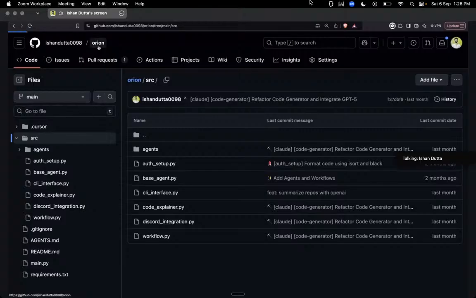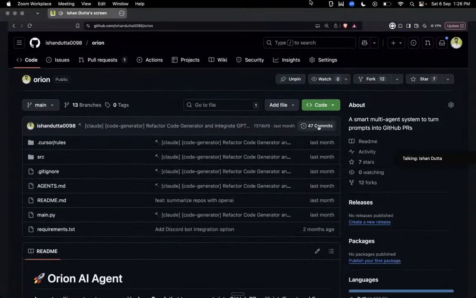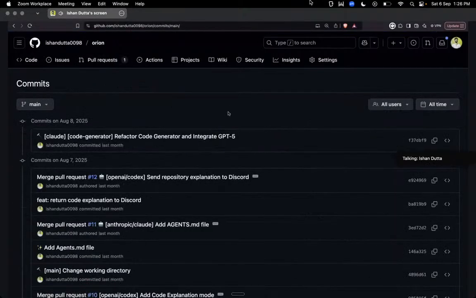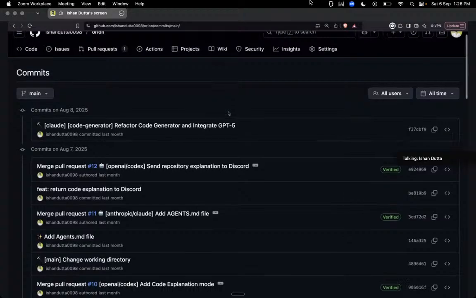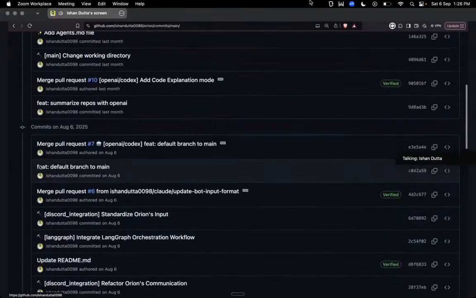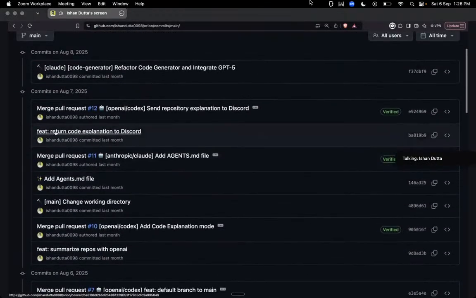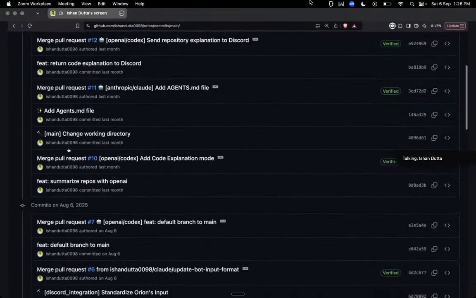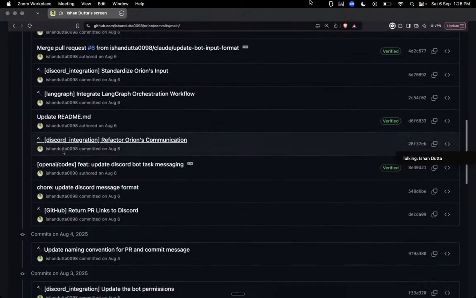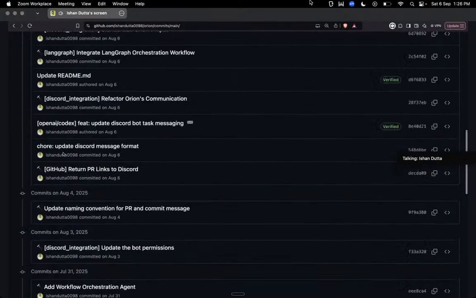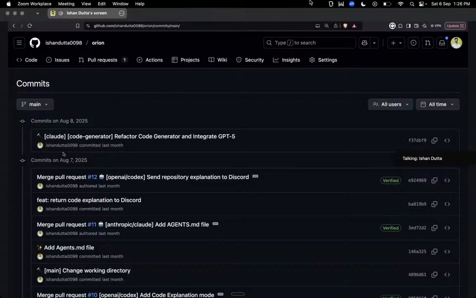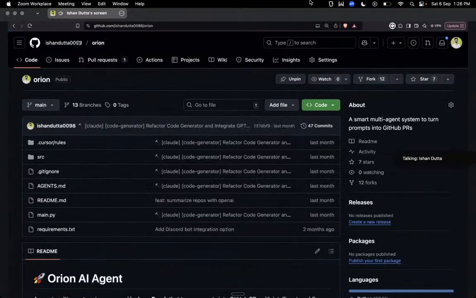If you see the commits even on Orion, I have not written a single line of code for Orion. Orion is an AI agent which has been fully developed by other AI agents. I think a lot of it has been mentioned in the commit messages as well. Okay, this is raised by Claude Code, this is raised by, if it's not written, it's by Cursor agent and so on. This entire repository has been generated using AI agents.